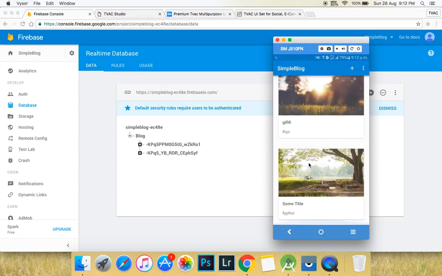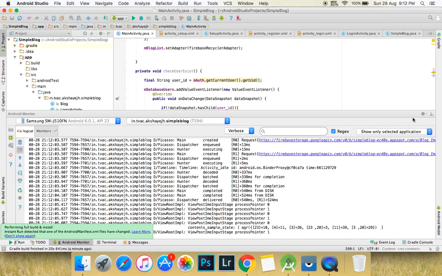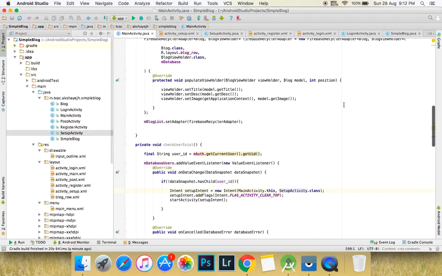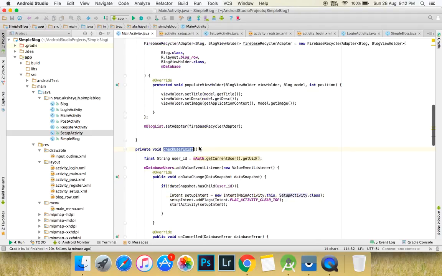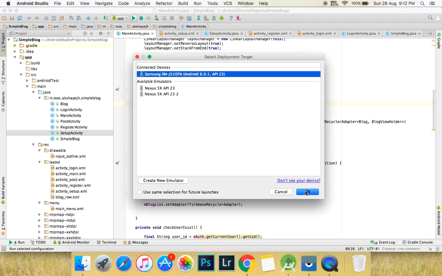Oops, there we go, we got the error. Let me just quickly check what we missed. Okay, so we forgot to run the method in our on start method. Now that's the thing that you don't want to forget.